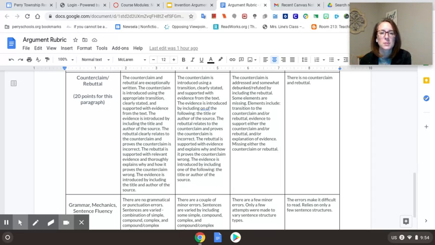So 10 points, perfect score on this. The counterclaim and rebuttal are exceptionally written. Again, you're doing that deeper thinking. The counterclaim is introduced using that appropriate transition. You clearly state the counterclaim and you support it with evidence from the text. The evidence is introduced by including the title and author of the source. The rebuttal is clearly stated, clearly relates to that counterclaim.